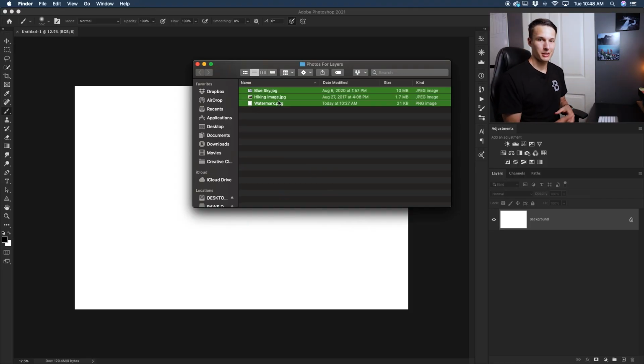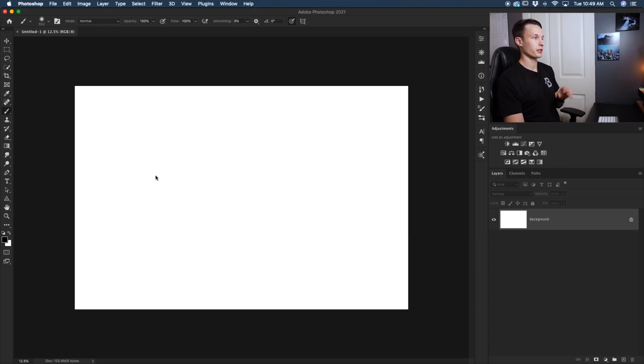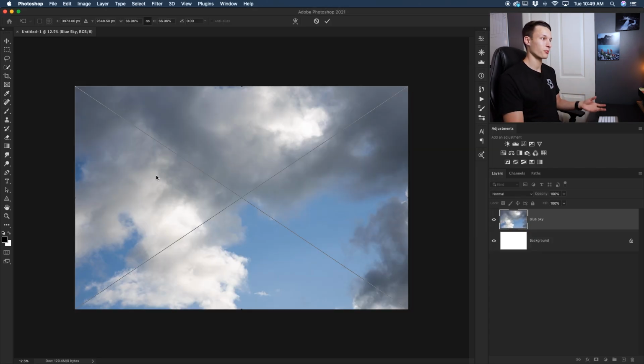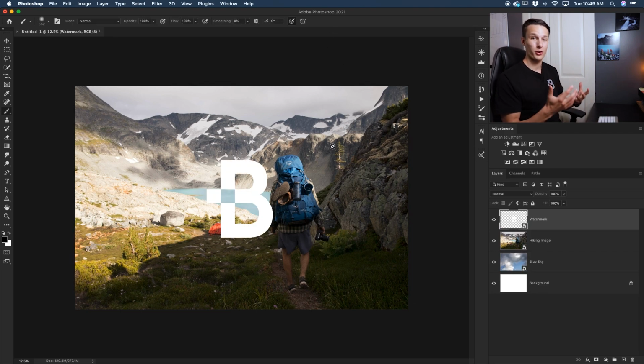Now, another workaround to this is you might know that you can go and find these files on your computer, select them, and then just drag and drop them into your particular canvas, but then you face another set of problems. For every image that you add into your project, you have to manually place it by pressing the check mark over and over and over again for all of your images. And if you're adding a lot of images into a new document, this is going to take a lot of time.